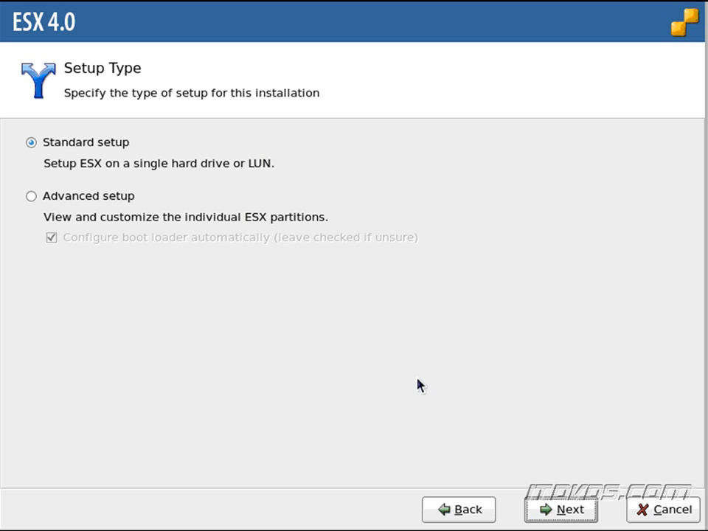And this is where we're going to configure our partitions, and we're actually going to continue this in part 2.